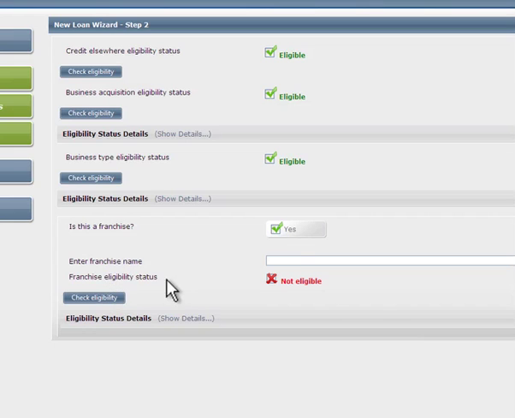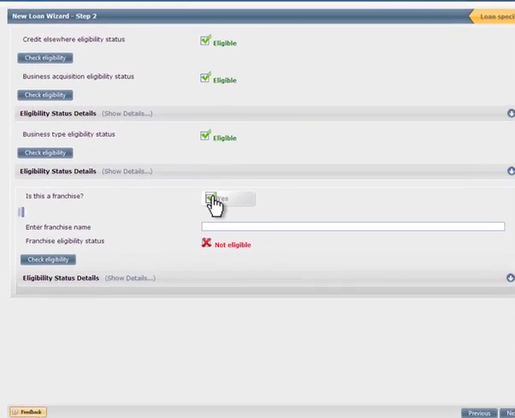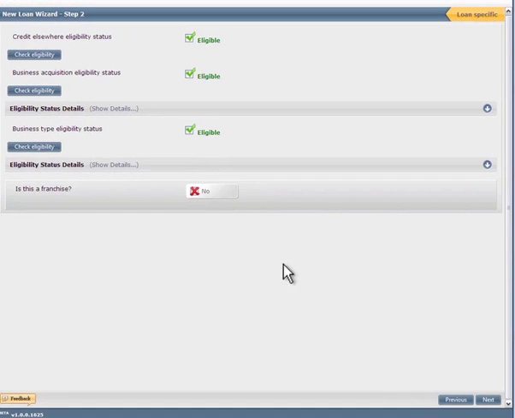This opens up additional questions about franchising, including a franchise eligibility test. Franchise-specific information is covered in other tutorials, so we won't cover it here. Click Next to continue to Step 3.